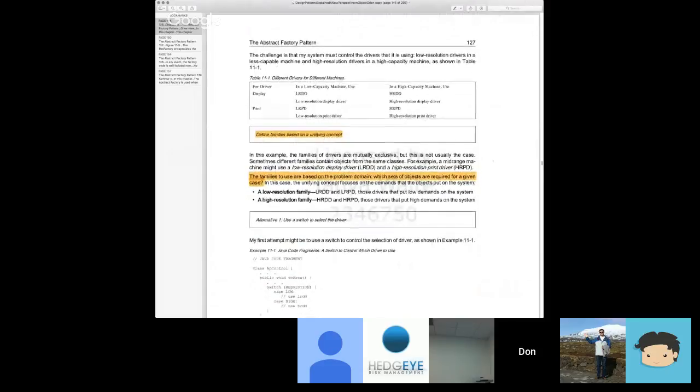So the challenge here is differentiating between low resolution drivers on a less capable machine and high resolution drivers on a more capable machine. We have a table here that says for a low capacity machine, we want to use a low resolution display driver, or LRDD, and a low resolution print driver, LRPD. But on a high capacity one, we want to use a high resolution display driver and a high resolution print driver.